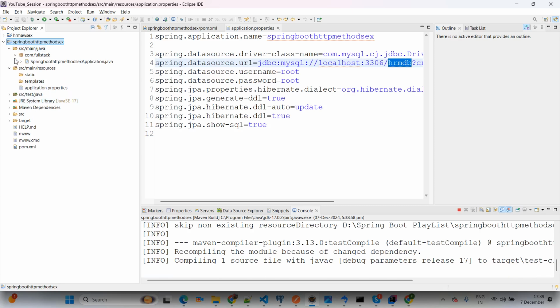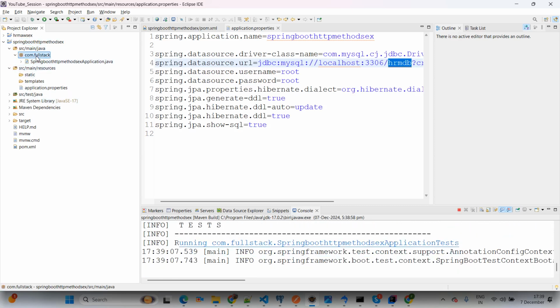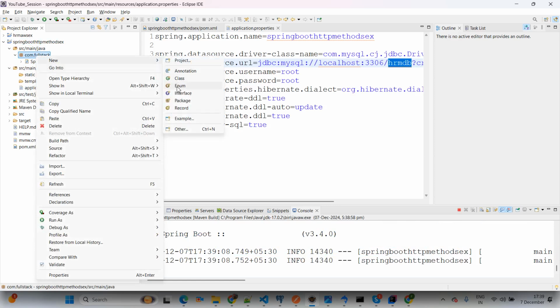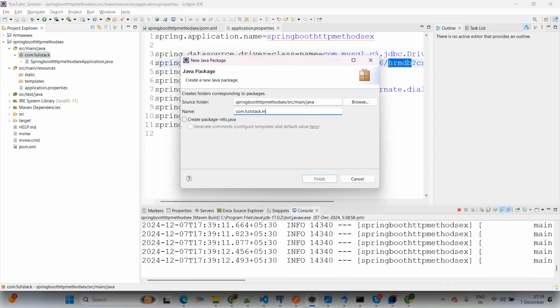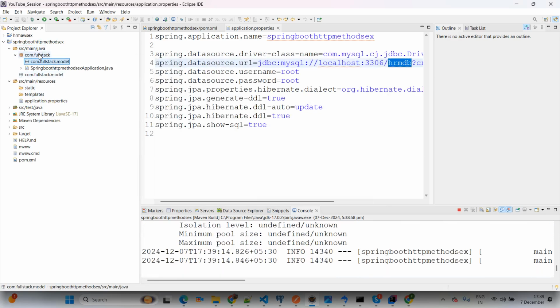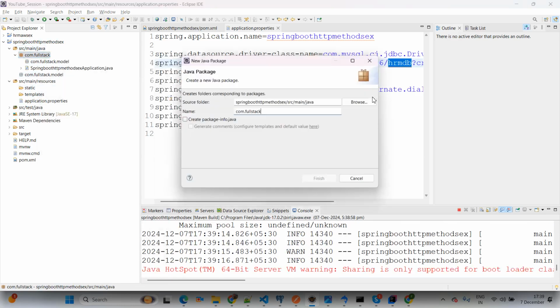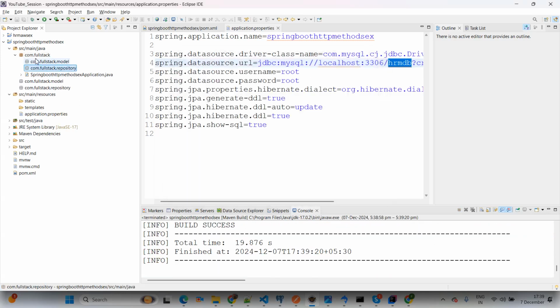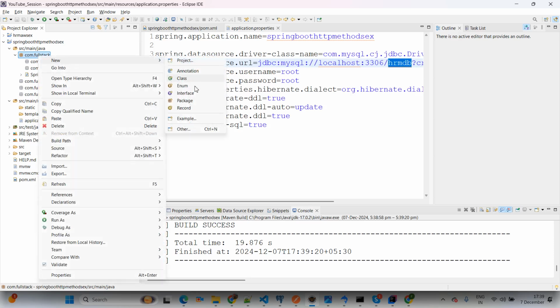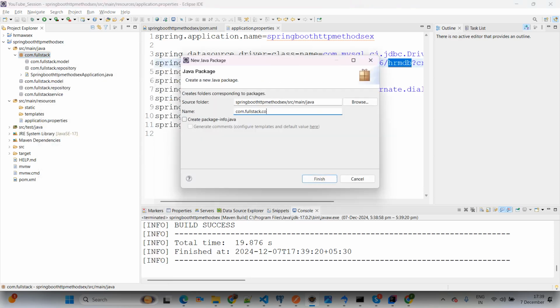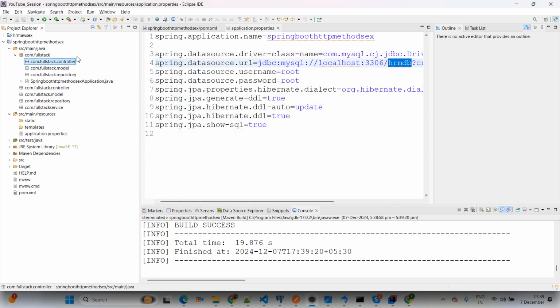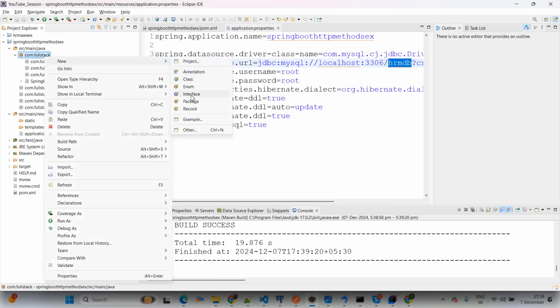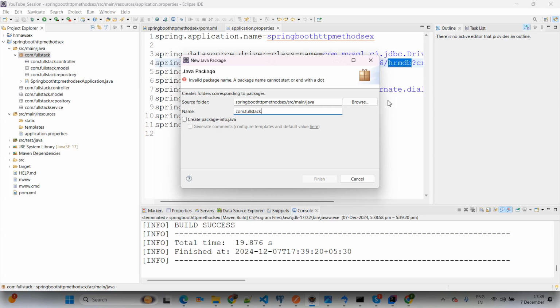Meanwhile, we'll come up with our base package com.fullstack. Right click on that, new package, the package name we are giving here is model package. Next, we are creating the package named repository. Again we require a new package named service. Next, we are creating a new package named controller. Here we are adding one more package. The new package I am giving the package name as exception.